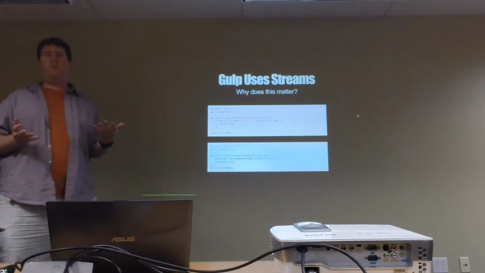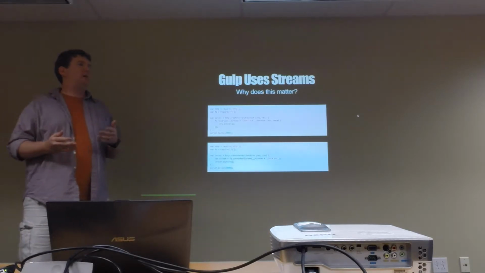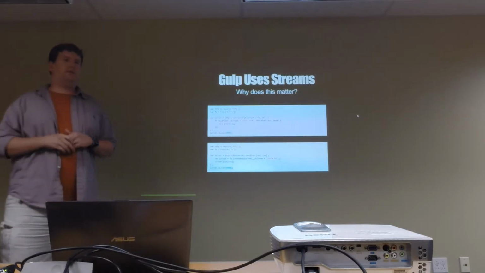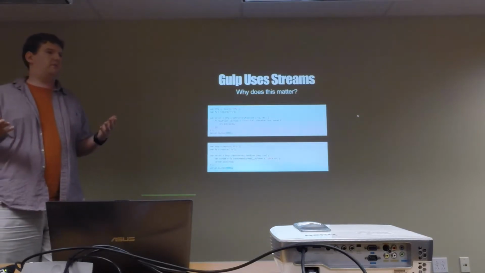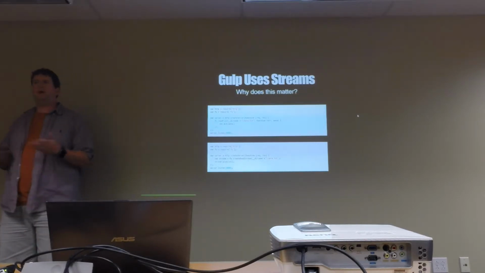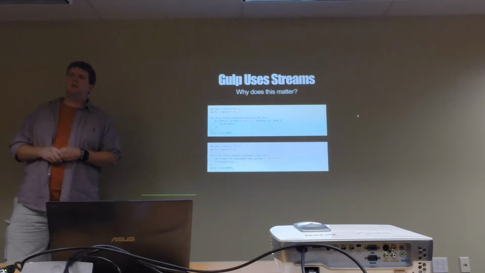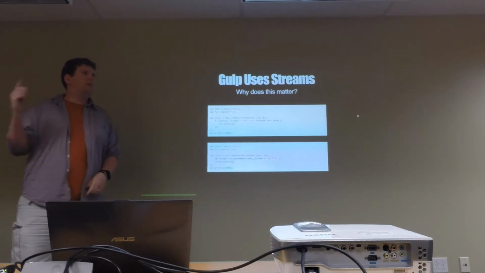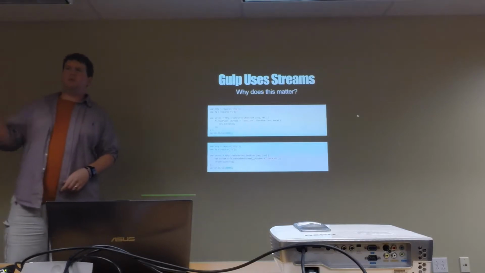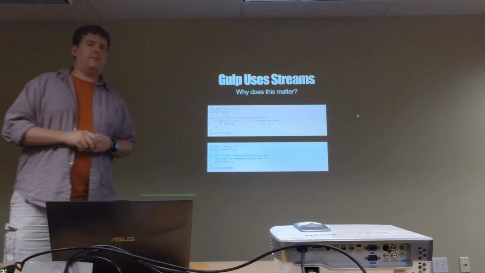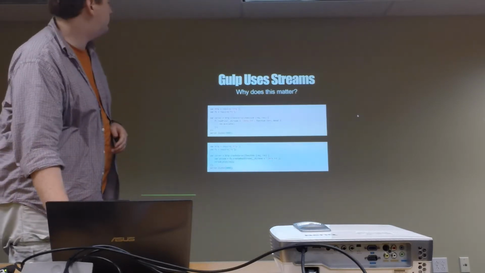More relevant to Gulp, you've got the fact that you're batch processing a bunch of files. Let's say you've got a build process that requires, I don't know, half a dozen steps, and you've got 150 source files. That's over 700 different files that you're going to end up writing every time you change a single file during your development cycle. So it's going to be much quicker using these streams.